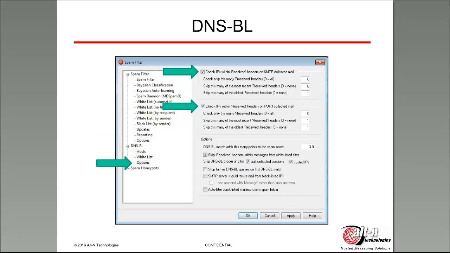So by default, MDaemon will check DNS blacklists for IP addresses within received headers on SMTP and POP collected mail. So these boxes are checked by default, and we recommend that you have those checked. And then by default, when a connecting IP address is found on a blacklist, MDaemon will add 3 points to the spam score of the message. And by checking this box, you can optionally refuse messages from blacklisted IPs as well.